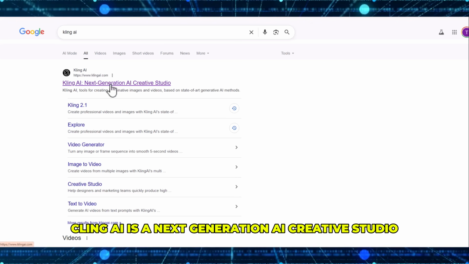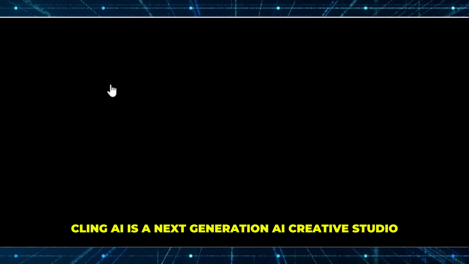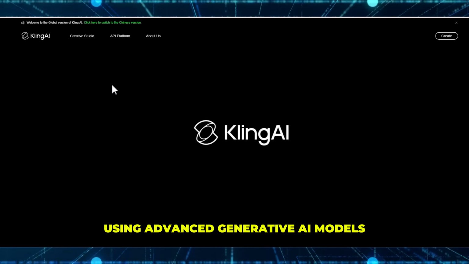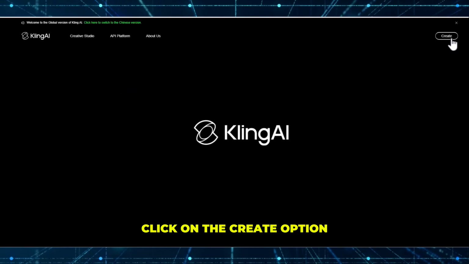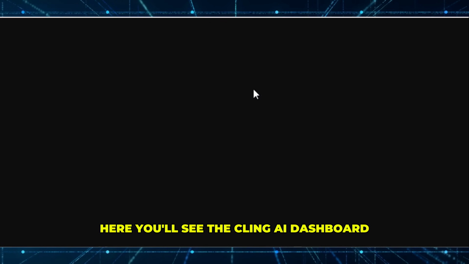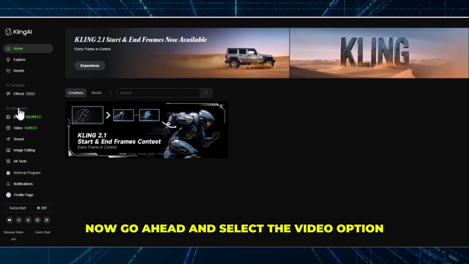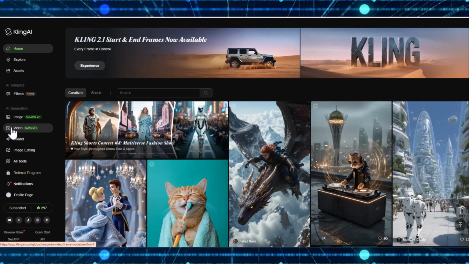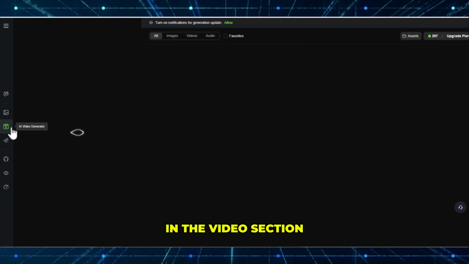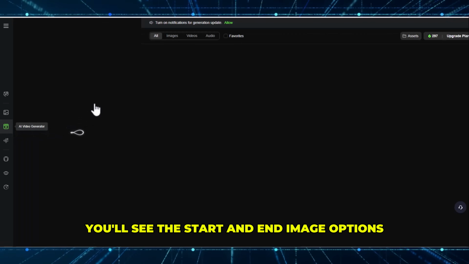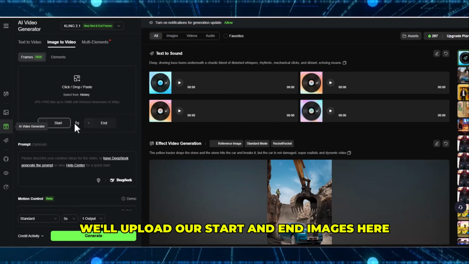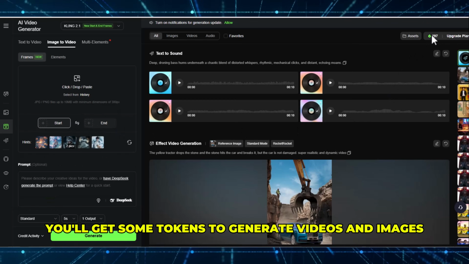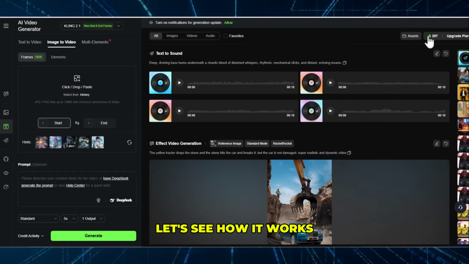Kling AI is a next-generation AI creative studio focused on generating and editing images and videos using advanced generative AI models. Click on the Create option. Here you'll see the Kling AI dashboard. Now go ahead and select the Video option. In the Video section, you'll see the Start and End image options. We'll upload our start and end images here. When you log into Kling, you'll get some tokens to generate videos and images. Let's see how it works.